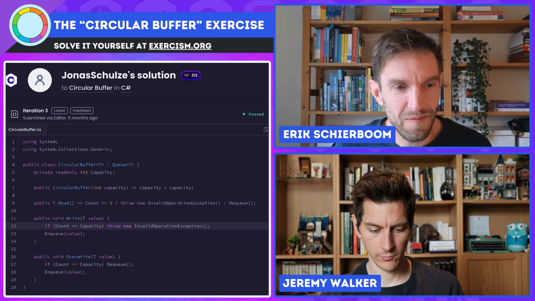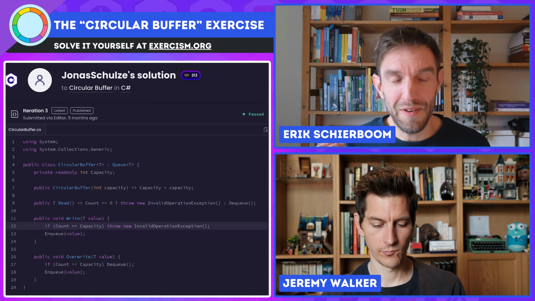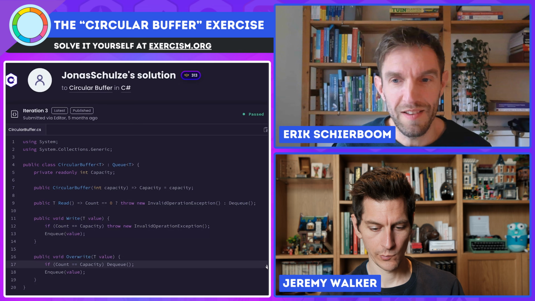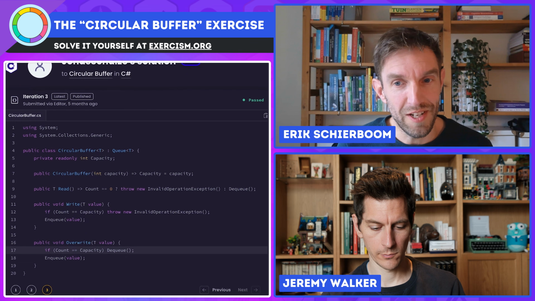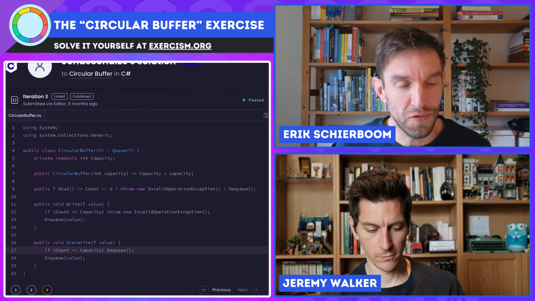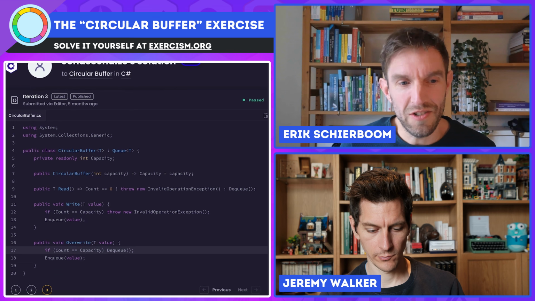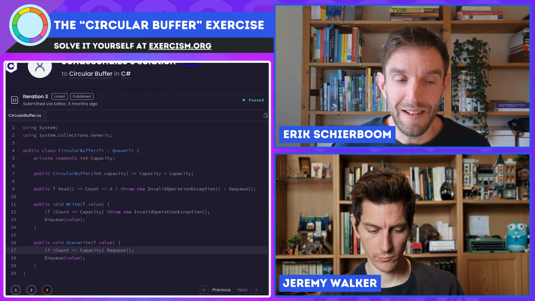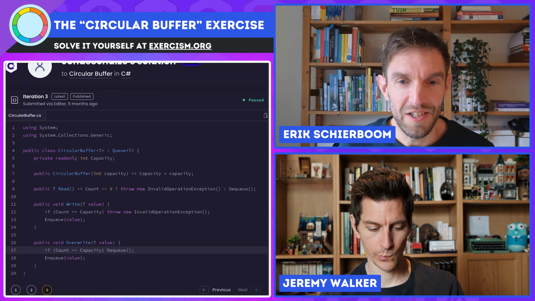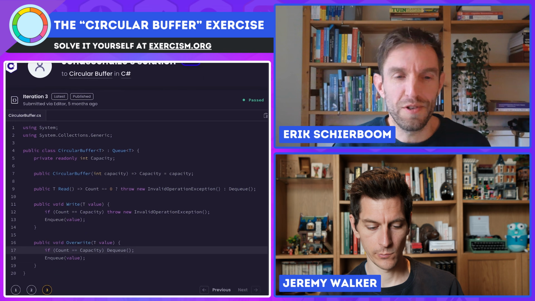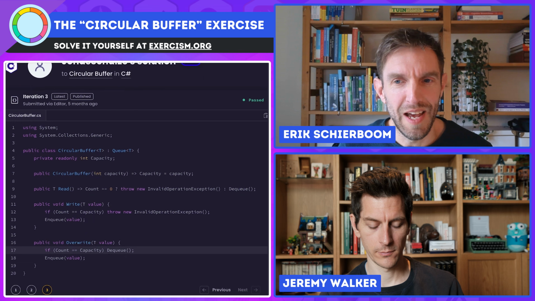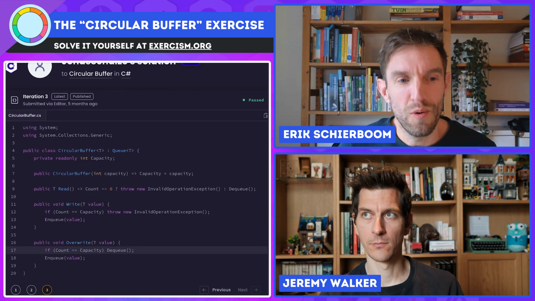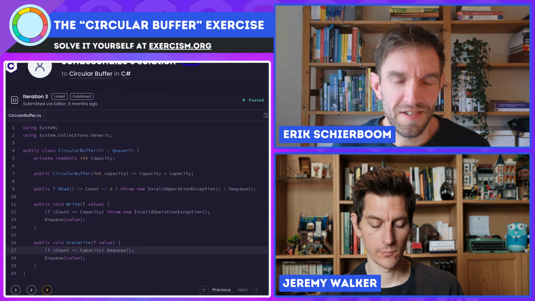And for overwriting, we have in this exercise write and overwrite. Write will throw when it is at capacity, so when it is full, but overwrite won't, and it will actually overwrite the first element. And in this case, and this is how many implementations do it, we read the first element, just ignore that value, and then we write to it. So that's a typical trick.